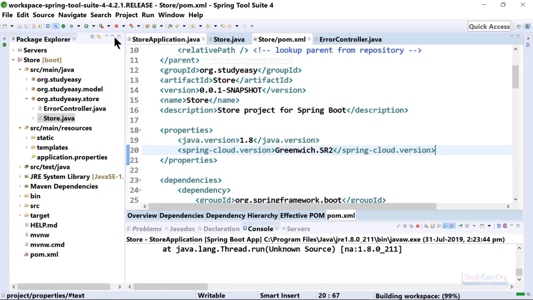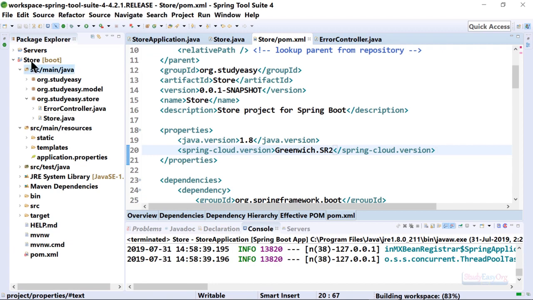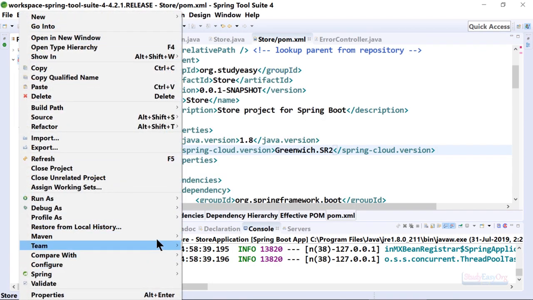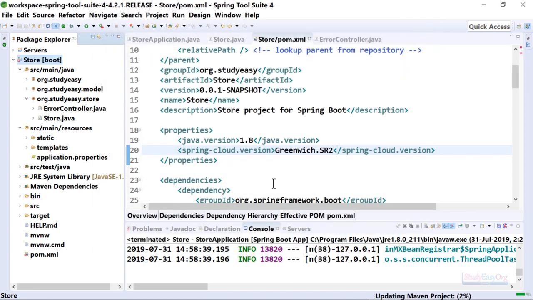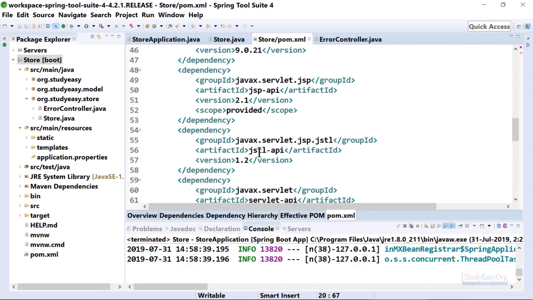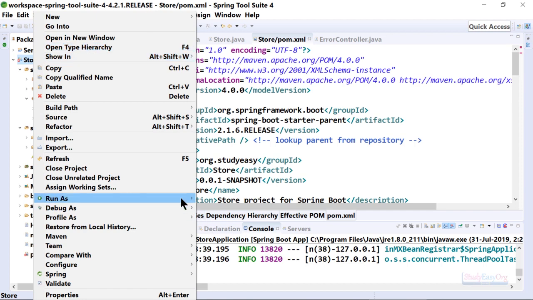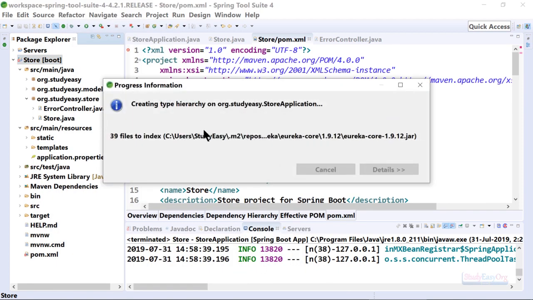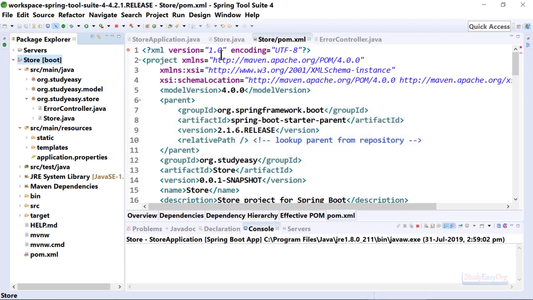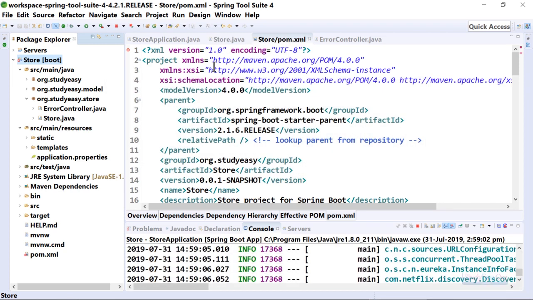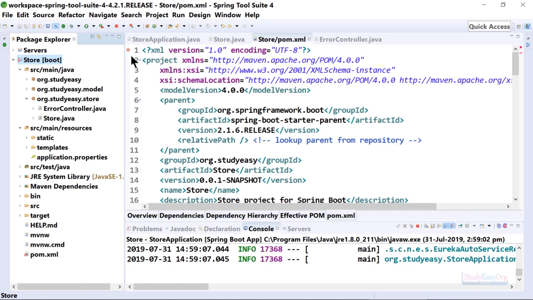All right, let me stop the web server. Let me update the Maven project. So these are small things, but definitely very important. And this should fix the pom.xml file. This is good enough. And now we will run the Spring Boot app. Now friends, sometimes STS or Eclipse shows this red cross for the pom.xml. Just ignore it. Don't worry about this red cross at the beginning of pom.xml.